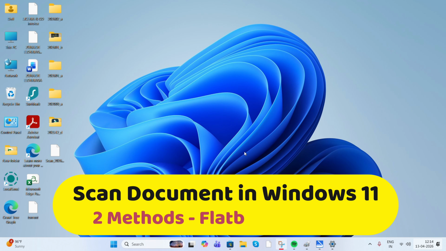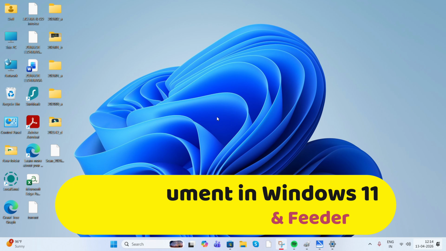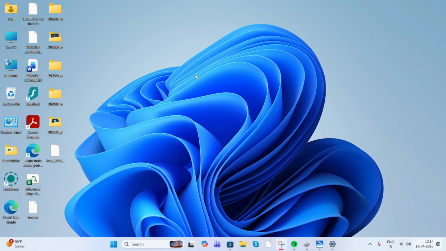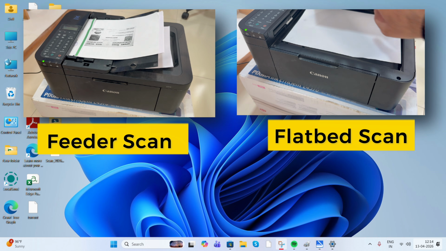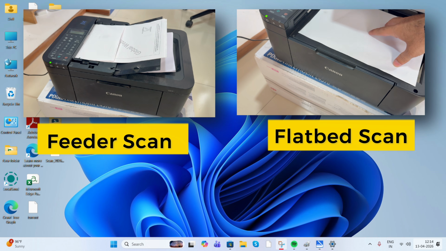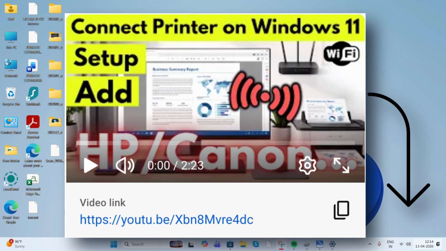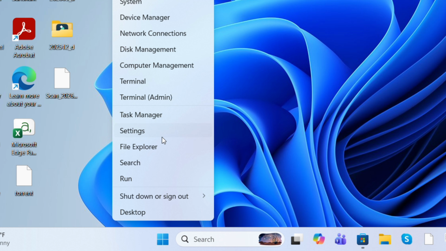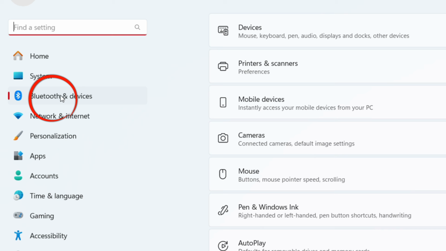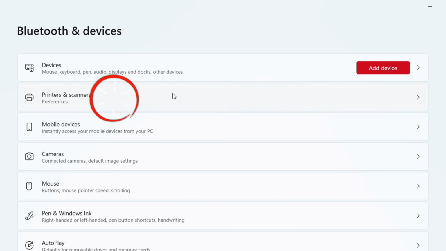First, add the scanner to your network using the desktop app or mobile app so your Windows computer will scan it automatically if you are connected to the same Wi-Fi. Please refer to my separate tutorial on setting up and connecting the printer under the Settings app on your Windows 11. Go to Bluetooth and Devices from the left side of the window.